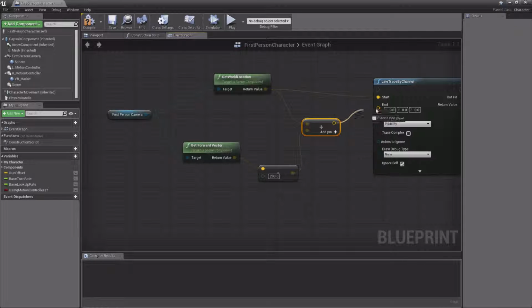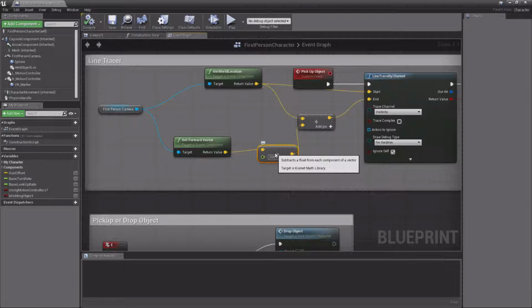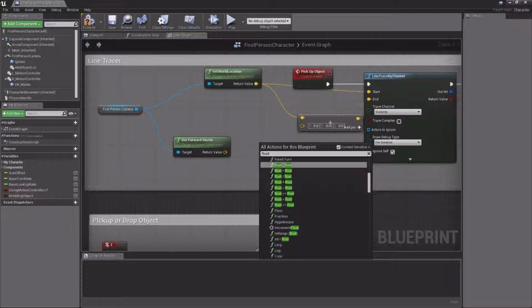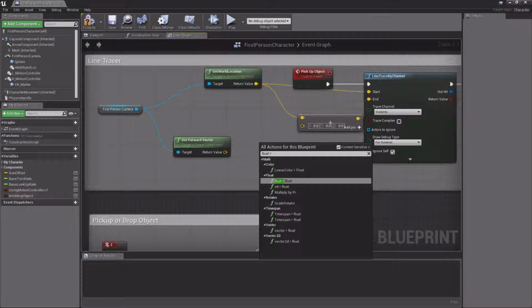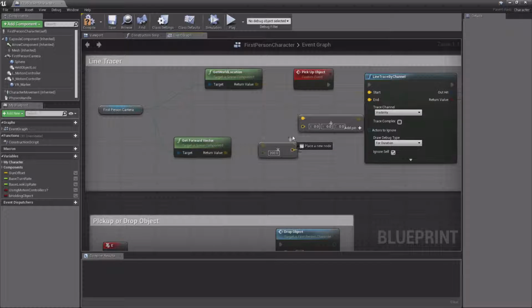And now we can apply this to the end of our line trace. We accidentally used subtract, but what we really wanted to do here was multiply. So let's go ahead and delete this node. We'll right click and choose float times vector. There we go. Vector times float it is. Now we can drag our return value into this. We'll set this back to 200. And then we'll take the return value from this and pipe it into our add node.